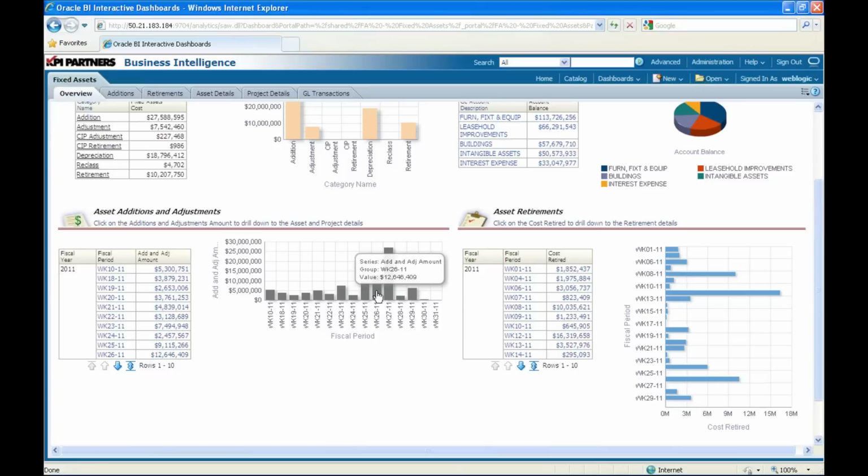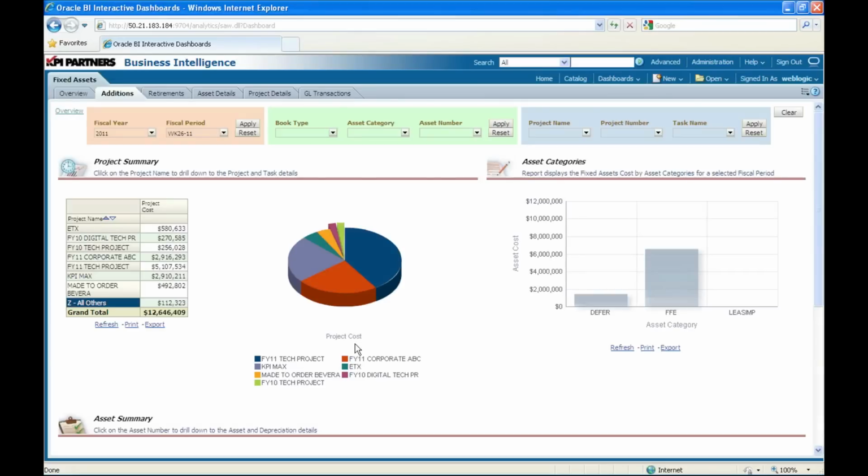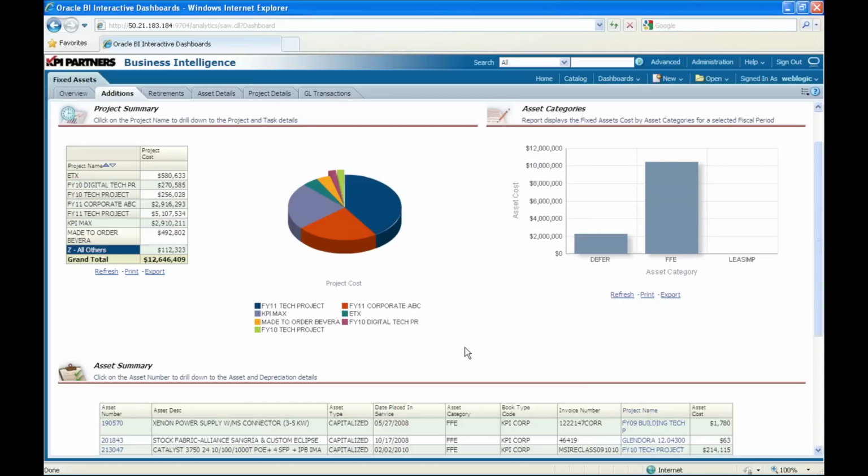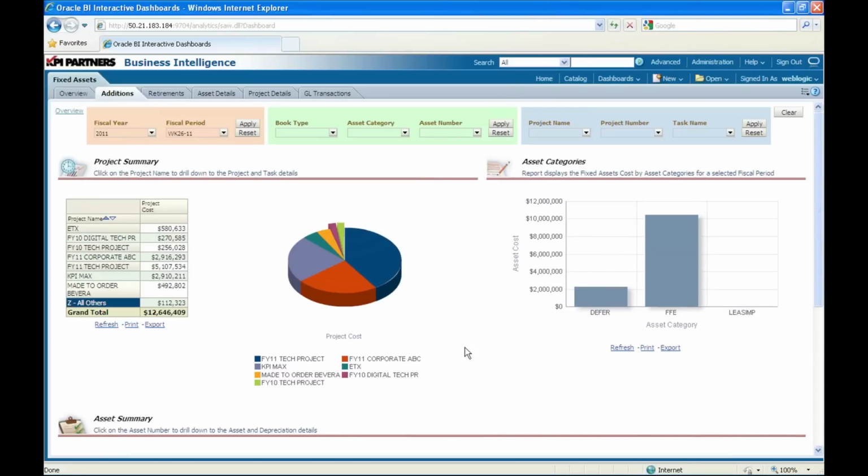So let's say I take week 26, where it tells me I have added or adjusted over 12 million worth of assets in my system. Let's get into some details of that report. Okay, so in the additions page, I have three reports in total. Let's start with the first report on the left. The first report is the project summary report. The project summary report is telling me that there were about 6 to 8 projects in my company which resulted in an addition or an adjustment worth 12 million in my system.